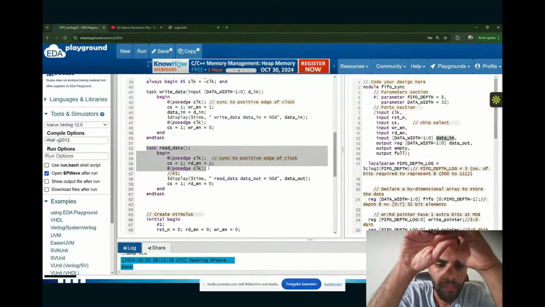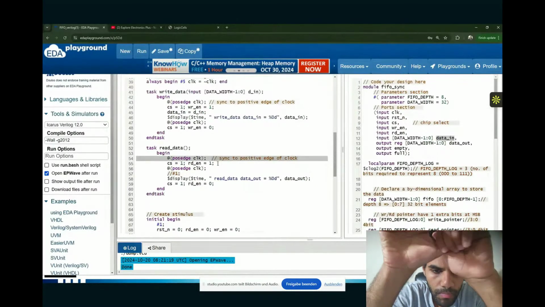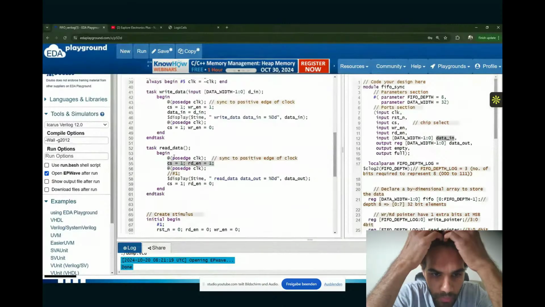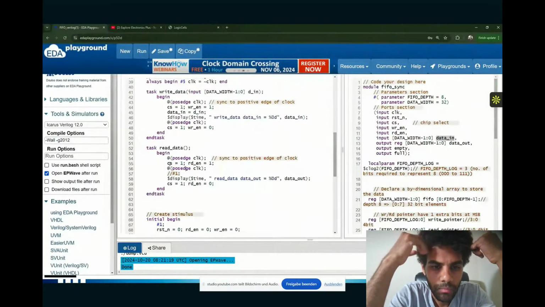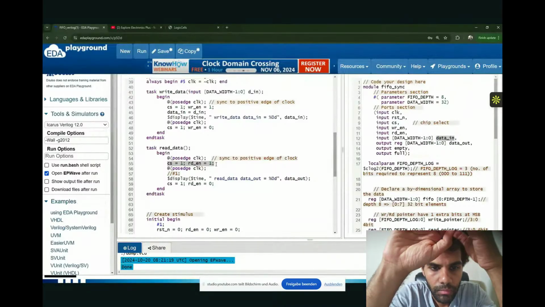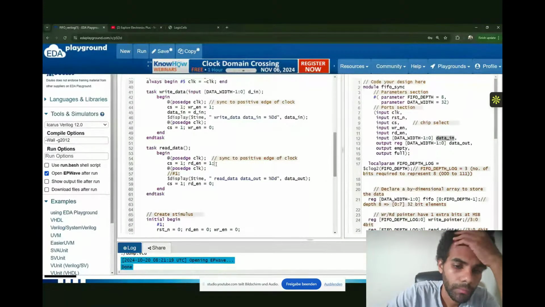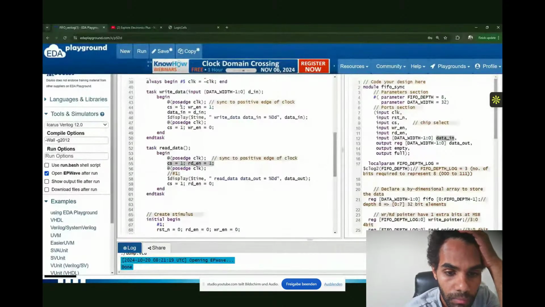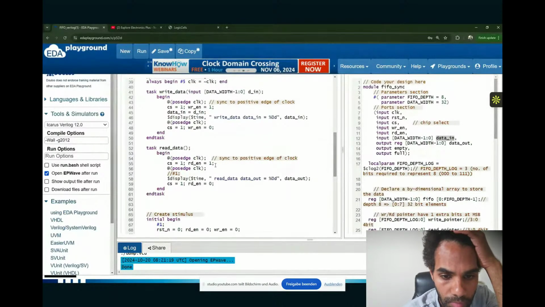Similarly, in the read operation, we wait for the positive edge of the clock to come, and we just make read enable equal to 1 and chip select equal to 1. Here, there is no need to give any other signals. We just enable read enable, and whatever data is stored in the FIFO will come out in sequential manner. But in the write data task, we need a data in input and we need to pass that data. In the read task, we don't have any input signal. We just trigger the read enable so that the FIFO read starts. And again, we wait for the next positive edge of the clock to make read enable equal to 0.